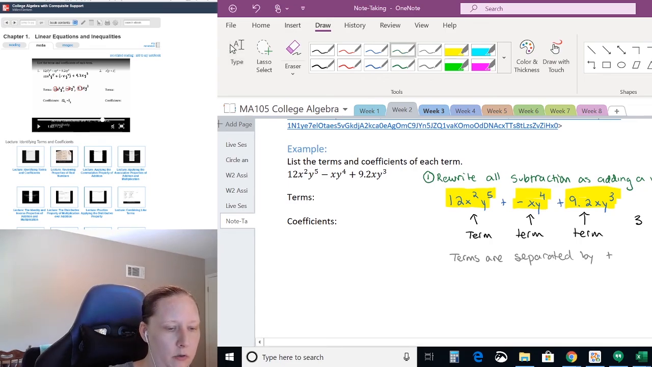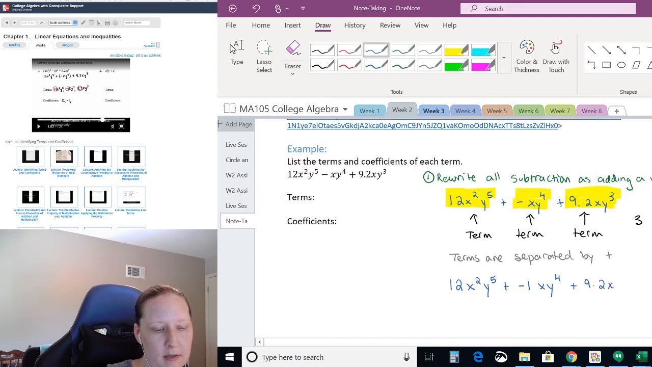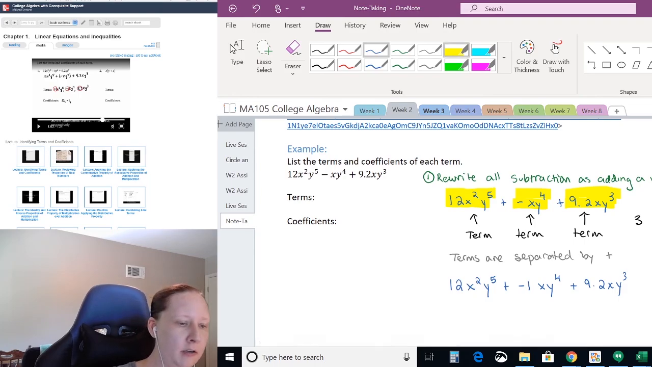So maybe you say, okay, terms are separated by a plus or minus. And let's say I want to rewrite it again, but I want to make sure that I put that negative 1 in front of the x. Instead of doing it the way that they did, I want to write it in a way that makes sense to me. So I'm going to rewrite it and make sure I have that minus 1 there. We already know the terms are separated by the plus sign. So maybe now you highlight all the numbers in front, and those are your coefficients.